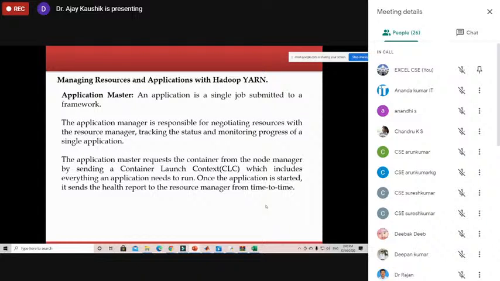Then we have what an application master is in Hadoop Yarn. So we'll see what an application master is. An application is a single job submitted to a framework. The application master is responsible for negotiating resources with the resource manager, tracking the status and monitoring the progress of a single application.